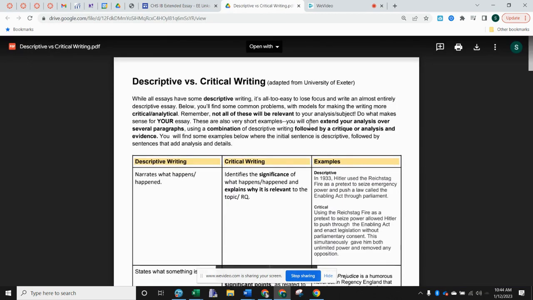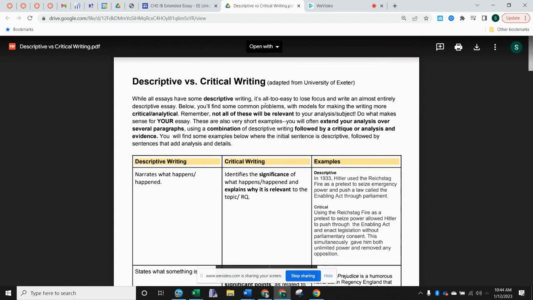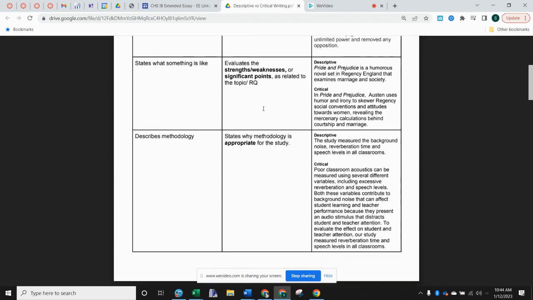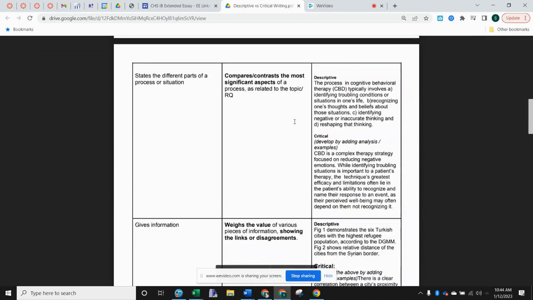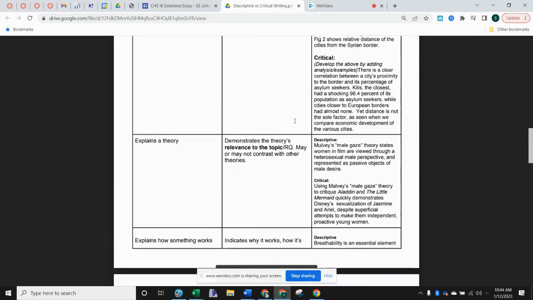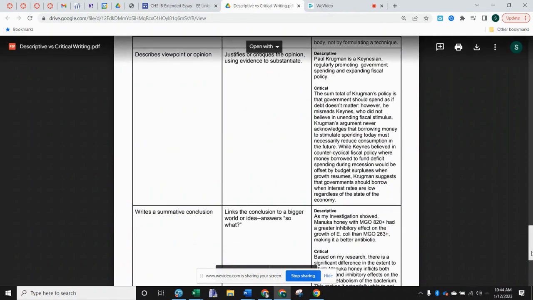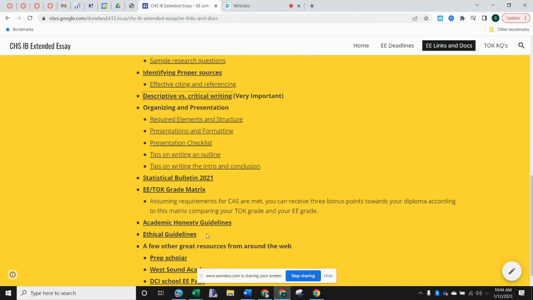Descriptive versus critical writing. As you're advising, you need to watch out: are they writing descriptive or are they writing critical? We have compiled a list here, descriptive versus critical, and the students are also going to read through this. They are aware that in the past, students have been marked off for writing descriptively versus critically. So hopefully they have read this and they understand what they're supposed to do.